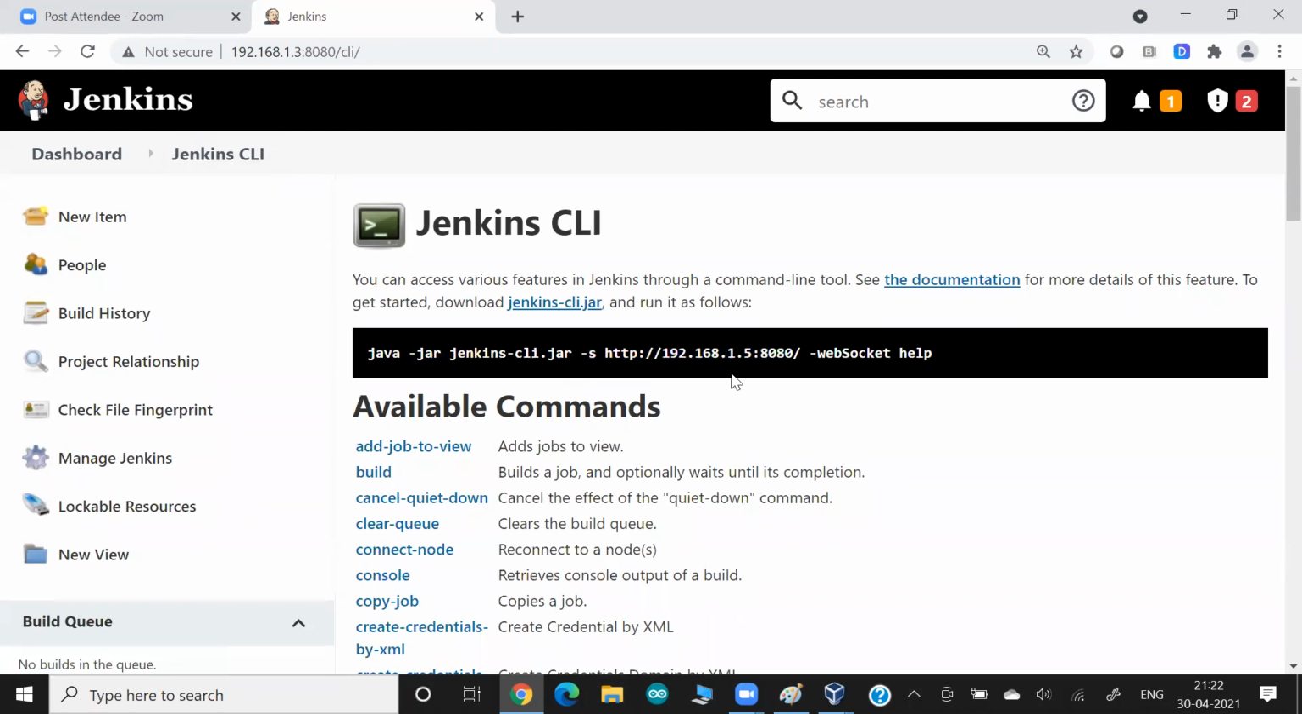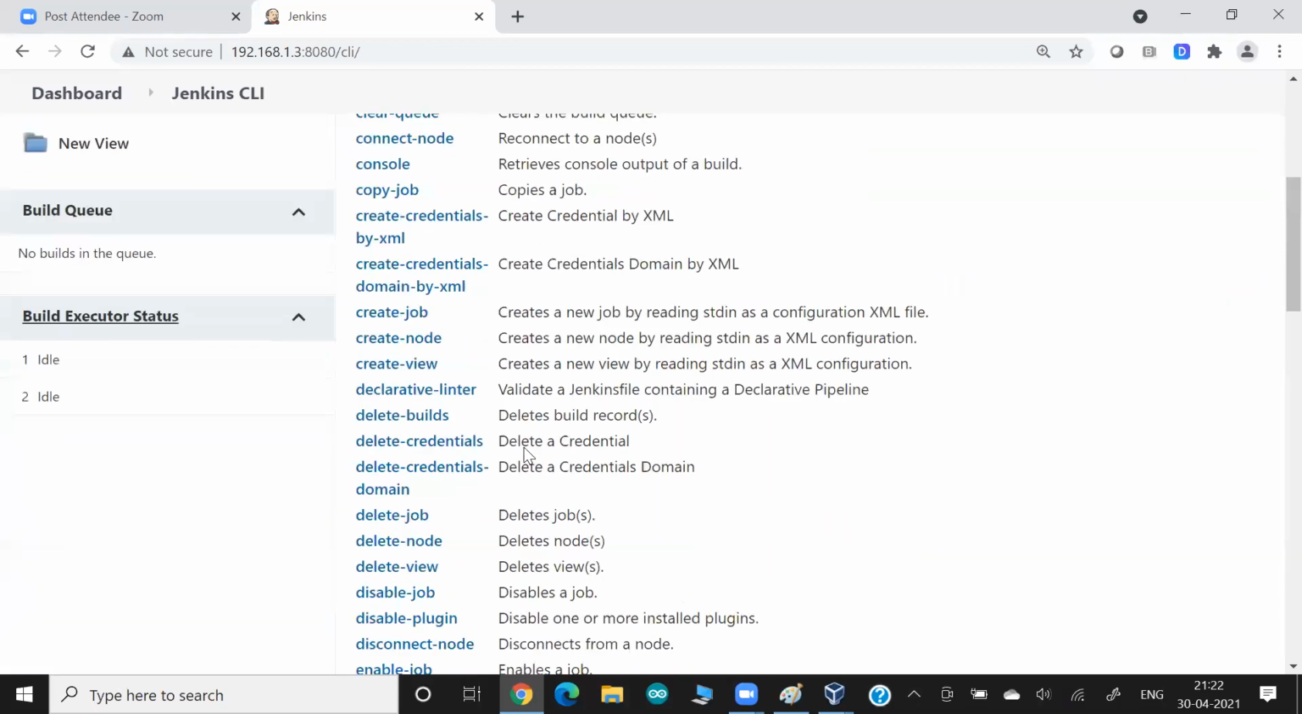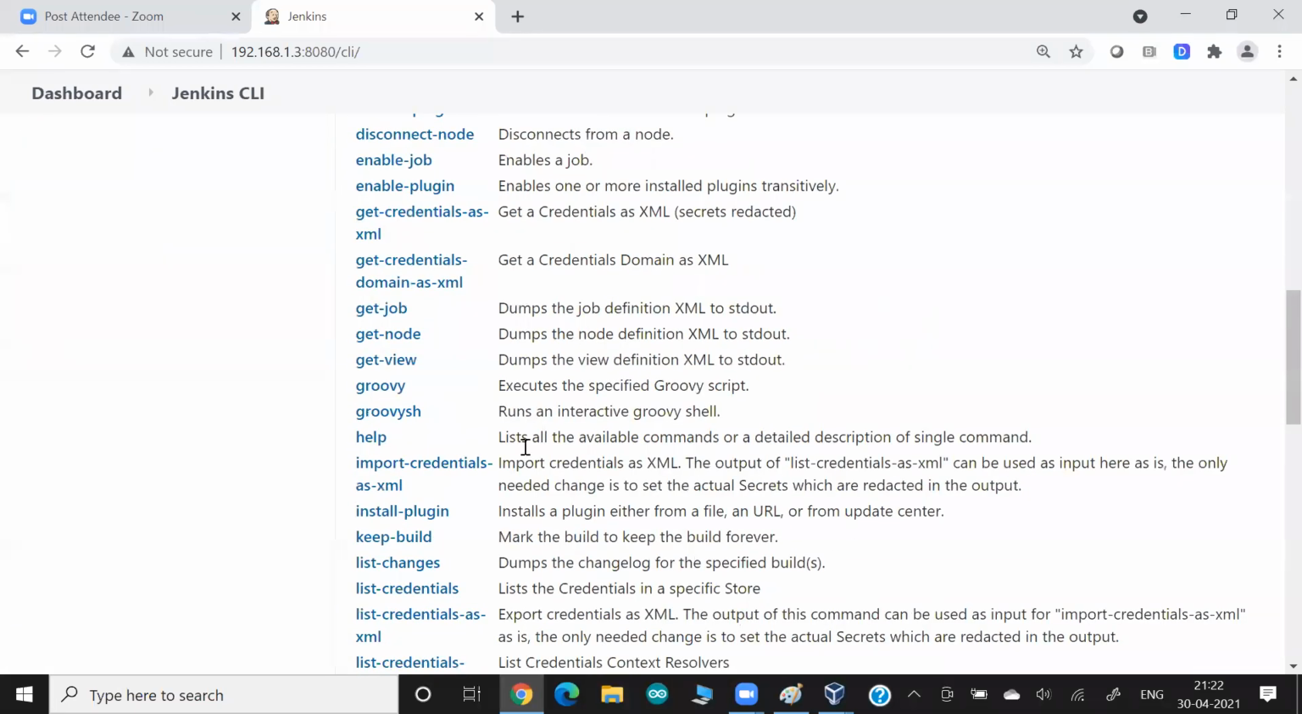And how do they connect? They will connect via a web server, and for this we have to pass an option called WebSocket, and using this they can connect to Jenkins. And help is a command. It tells you what all the commands are; they also list all the commands that are available.